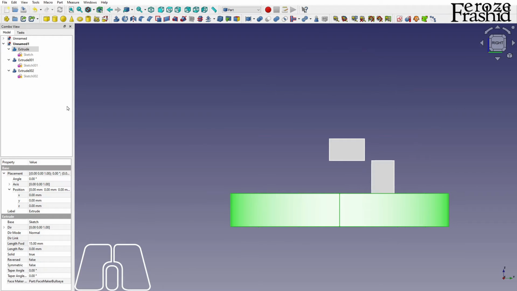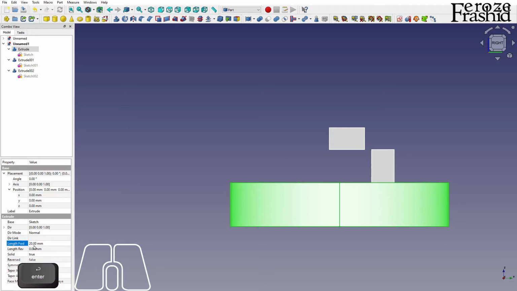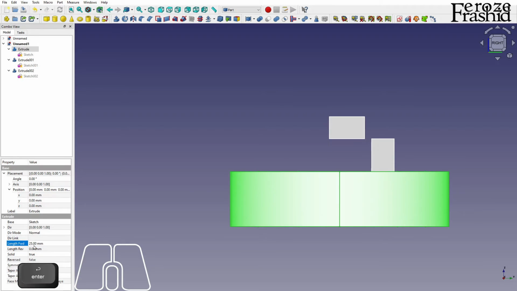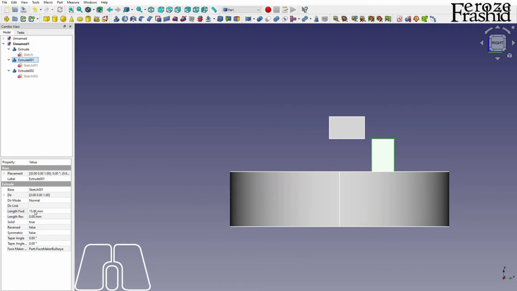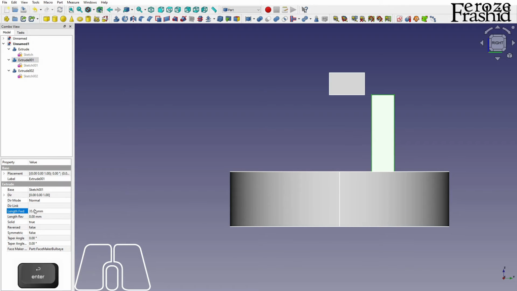Let's see, from this side it may be better. So make it 20, everything moves. 25 moves. I can come here and change this extrude. I can say this is 35. So anything related to that one goes up and down too.